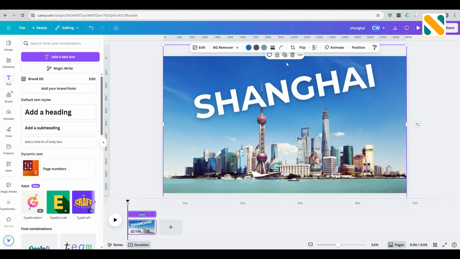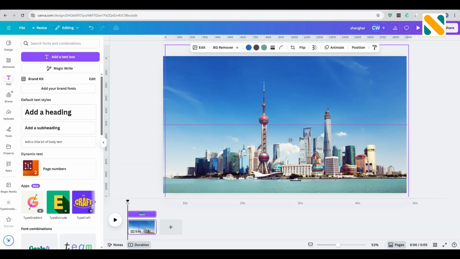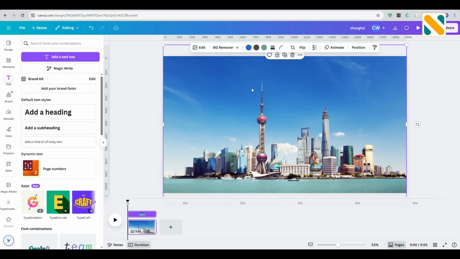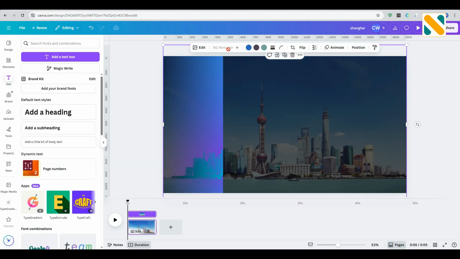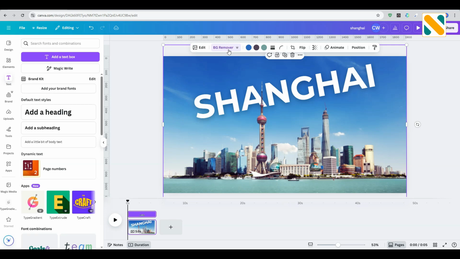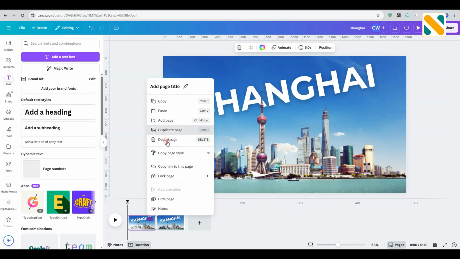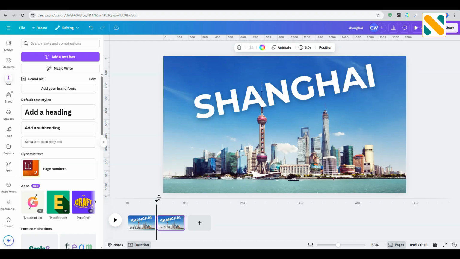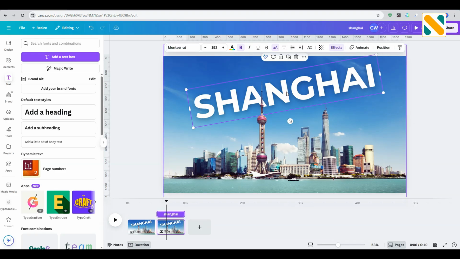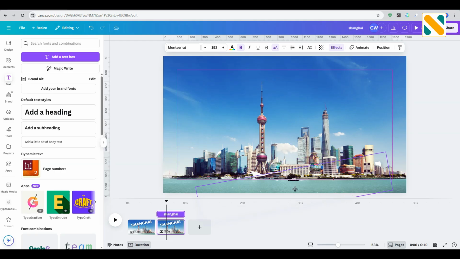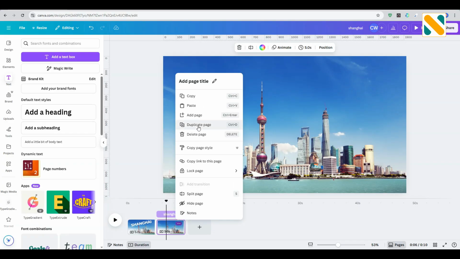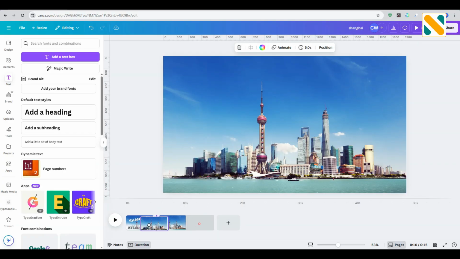Select the background image and duplicate it. Remove the background. Now, duplicate the page. Select the text by pressing Ctrl key to click on the text layer. Drag it to the bottom of the page so that it is not visible. Duplicate the page. Drag the page to the first.